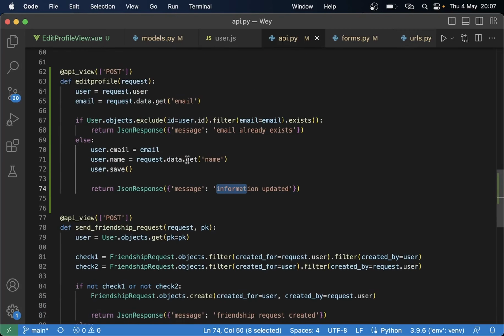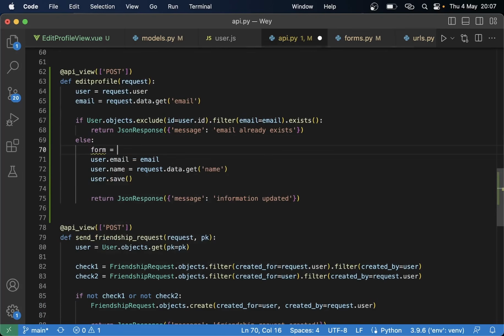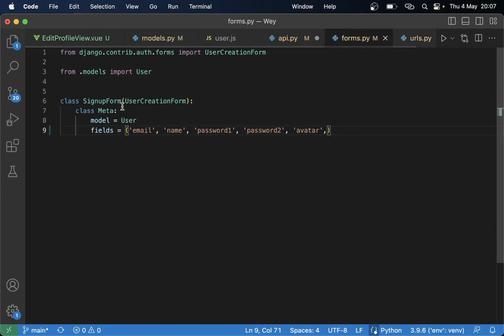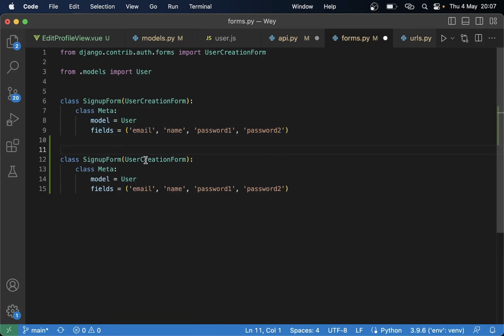But then I need to use a form here instead. So here I can say form equals sign up form. Maybe I should rename this and take it away from there. Create a new one. Call this a model form.